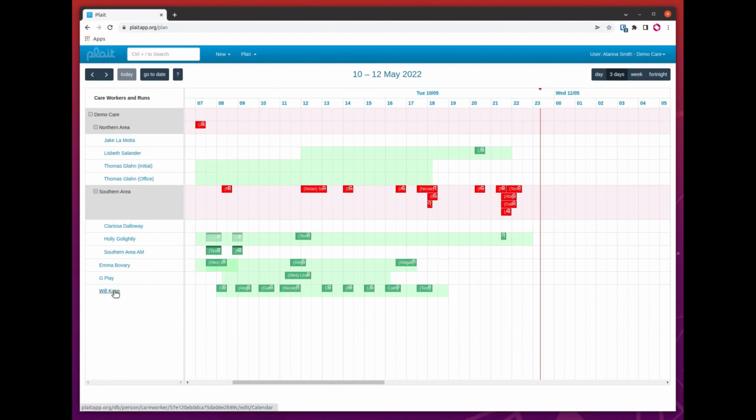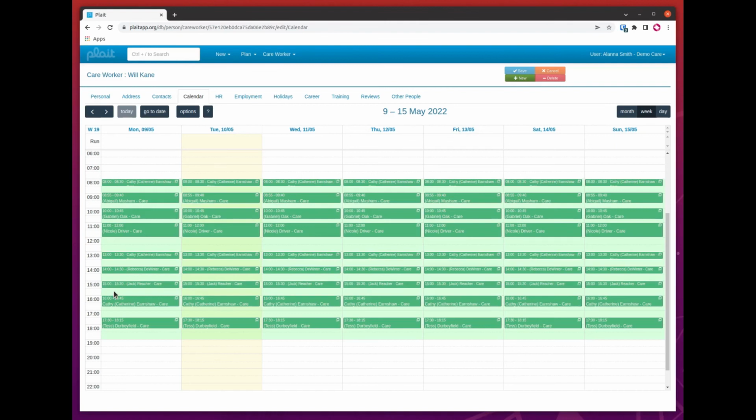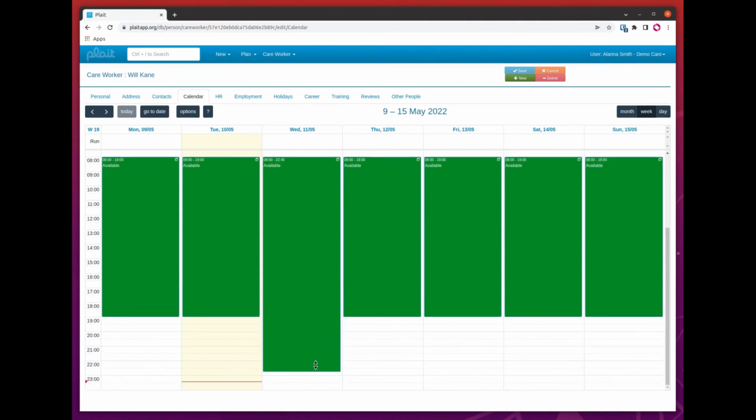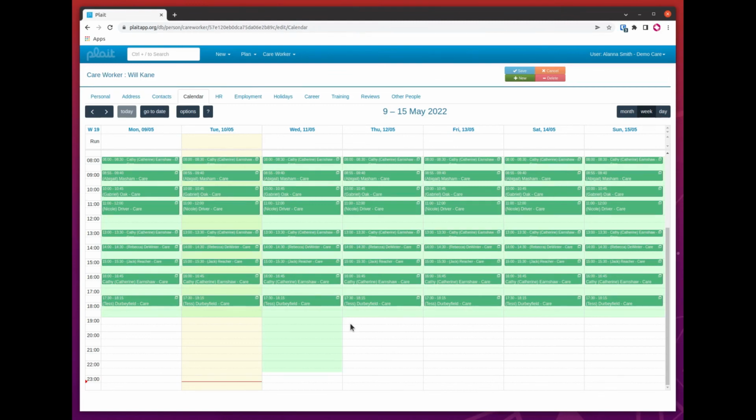We've got care worker calendars, so let's have a look at Will Kane's calendar. The care worker calendar has got their availability as a light green background. A shortcut to show just the availability is A. So if somebody's availability changes, if Will was available exceptionally late night tomorrow night, I can extend his availability like that, and then go back to displaying both the bookings and the availability by clicking B, and you can see that his availability has been updated.